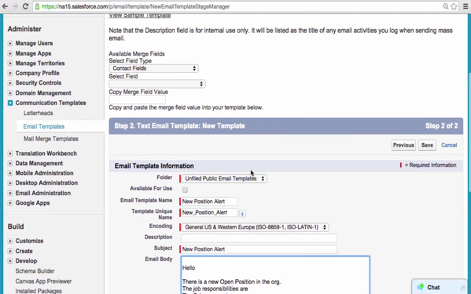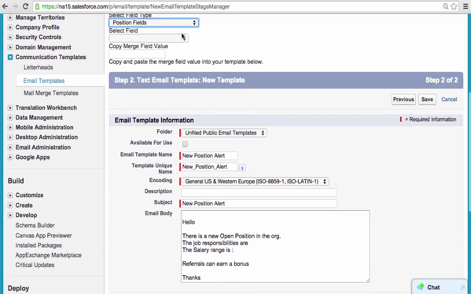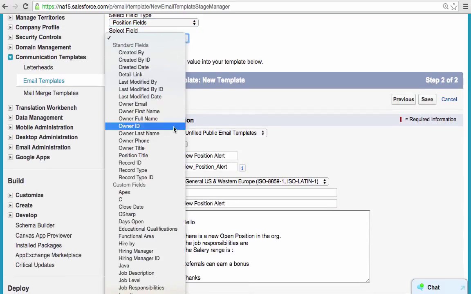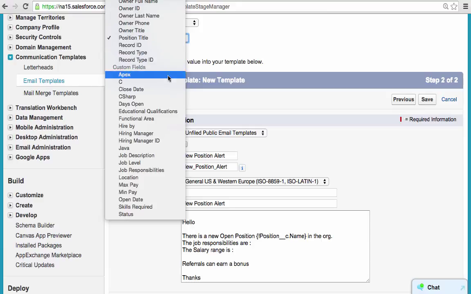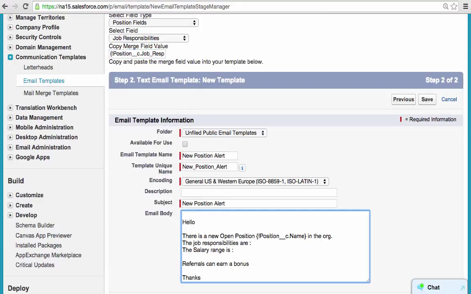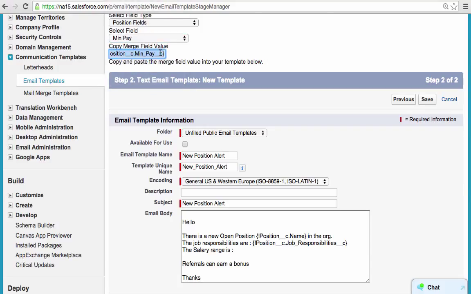I can use the merge field values from the position object. I can select the fields and copy the merge field value and paste it on the template. I can copy paste the job responsibilities, minimum pay, and maximum pay.